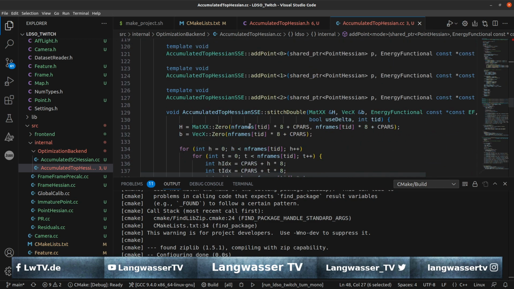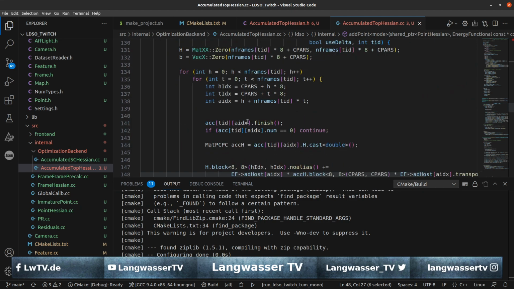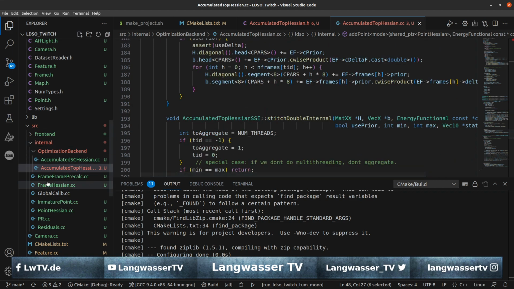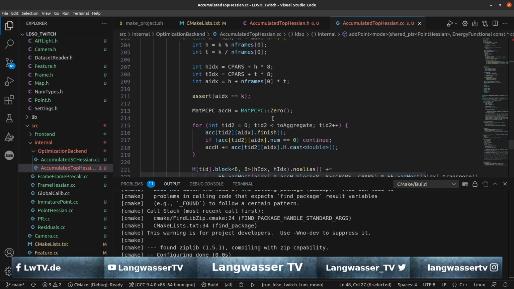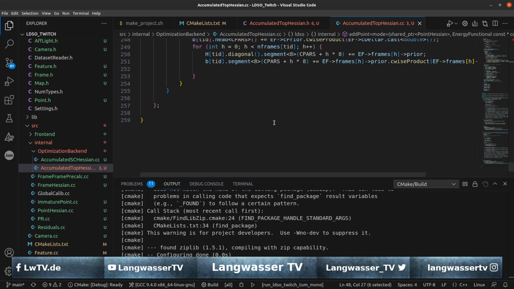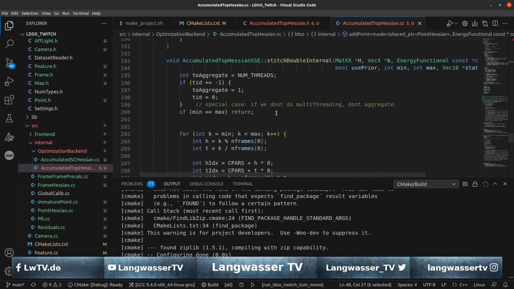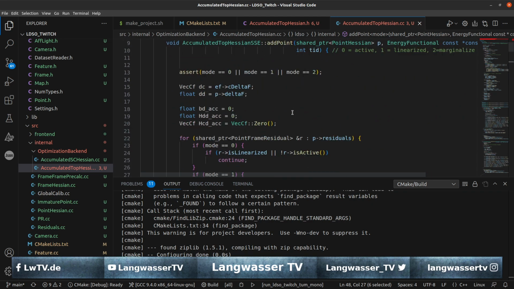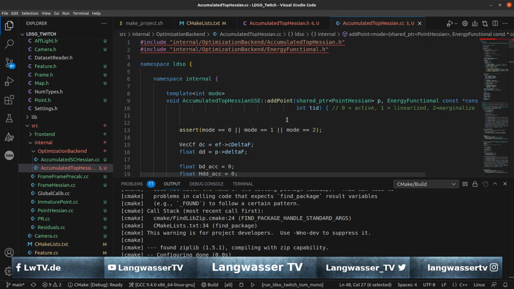And this is one of the tricks why the LDSO is running in real time, because the backend, the optimization backend, is highly optimized to be quite efficient in the calculations. And this is why at some point we might see a comment that tells us what we should do with this backend. Let's see if we can find it.